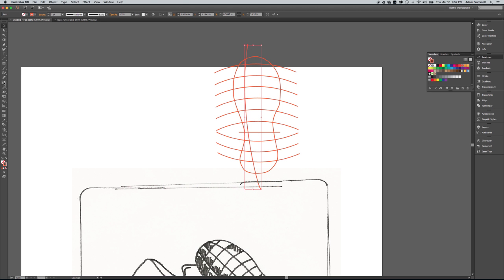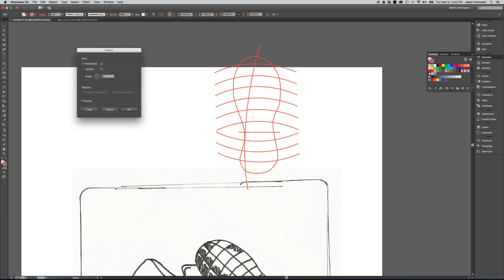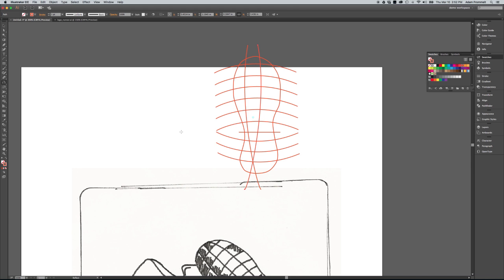Again, back to the reflect tool. With that one long line selected, I'm going to double click on my select tool. I'm going to click vertical on the axis, and then I'm going to make a copy. Okay, back to my selection tool, or V on the keyboard, and this one's going to need turned a bit, so rotated. All right, rotate this one just a little. And that looks pretty close.